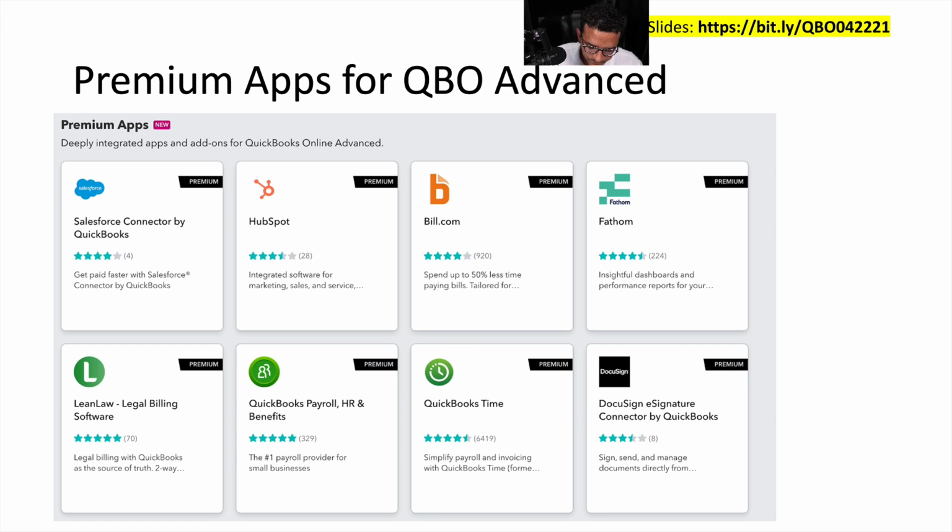Okay? So let's start with premium apps. So Intuit created a particular partnership with a couple of companies: Salesforce, HubSpot, Bill.com, which it competes with Melio, Fathom, which is built into QuickBooks Online Advanced, LeanLaw, QuickBooks Time, which is basically T-Sheets, and Docusign. Now they're going to add more and more of these apps. These apps are not free. It doesn't mean that because they have QBO Advanced integration, the apps will be free, with the exception of Fathom. Fathom is free, okay, from this list. It's the only one that's free, okay?